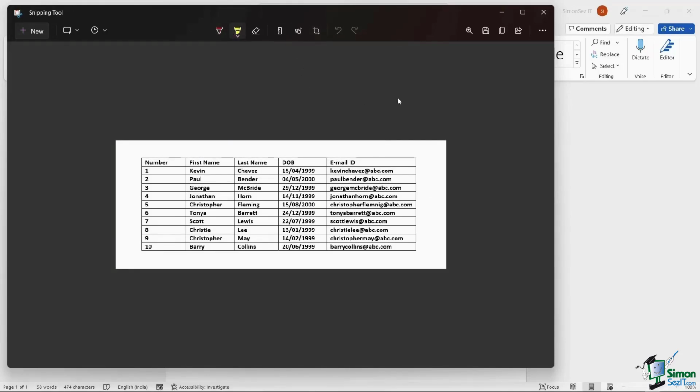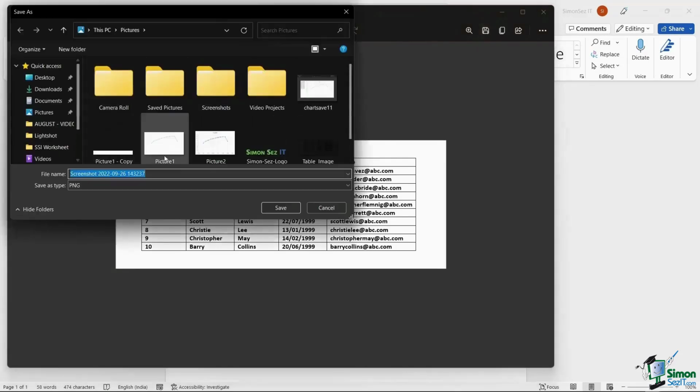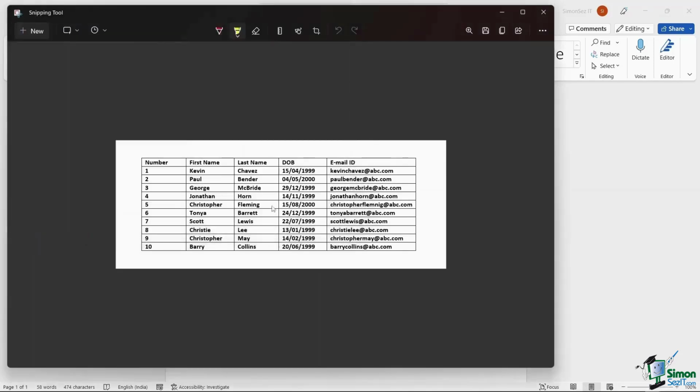To save the image, click on the Save button. This in turn opens a Save As dialog box. Rename the file, choose the location and the format of the file, and click on Save. This saves the table as an image in the selected destination.